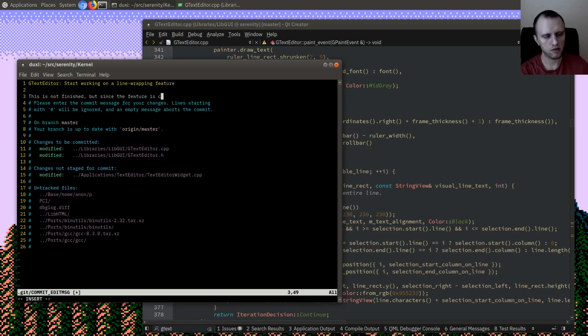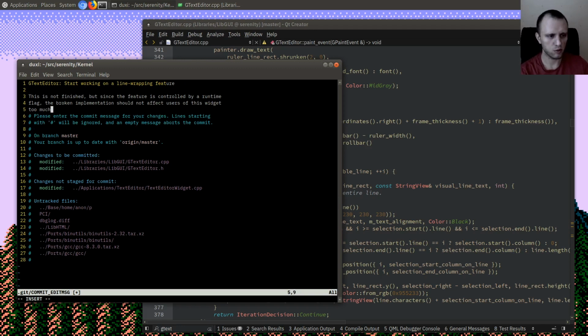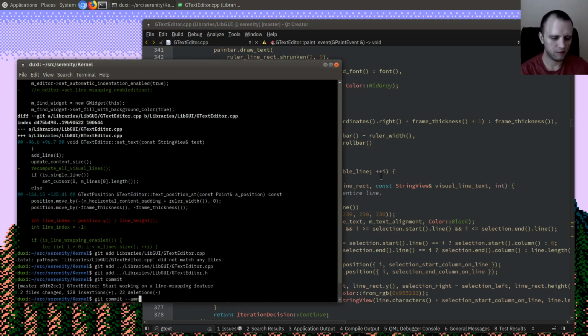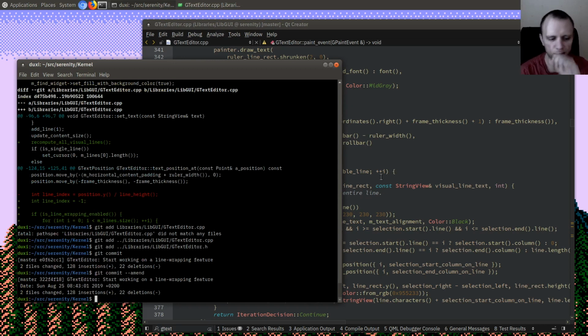Since the feature is controlled by a runtime flag, I'm committing it anyways. Broken implementation should not affect users of this widget too much, in theory. Okay. You know, that's like the perfect place for one of those. All right.